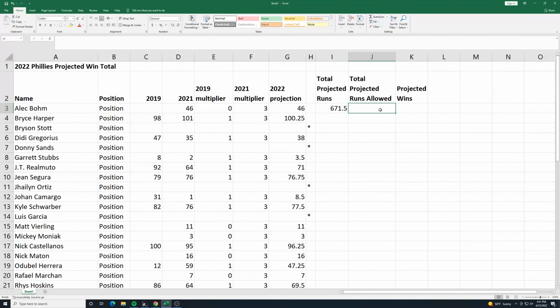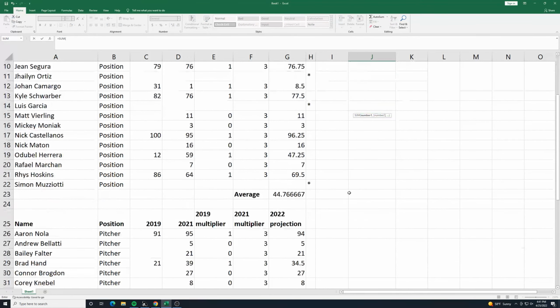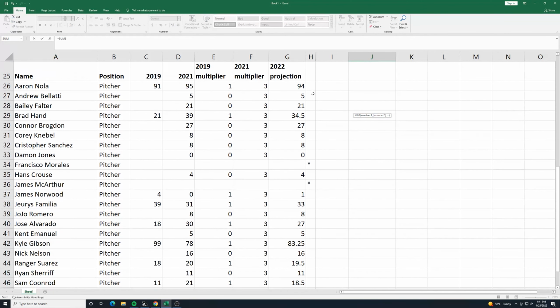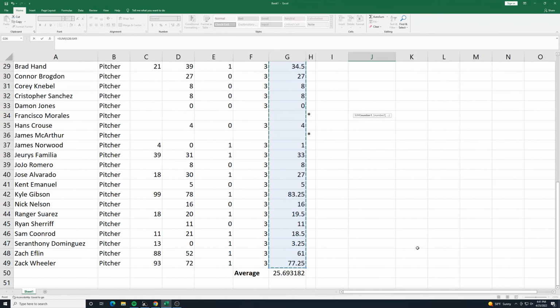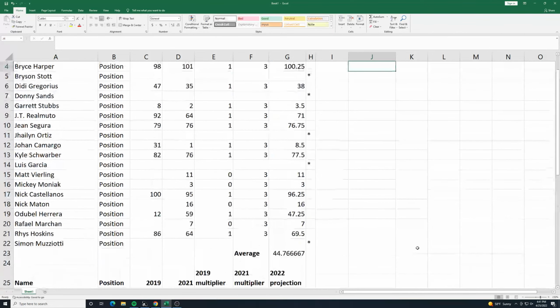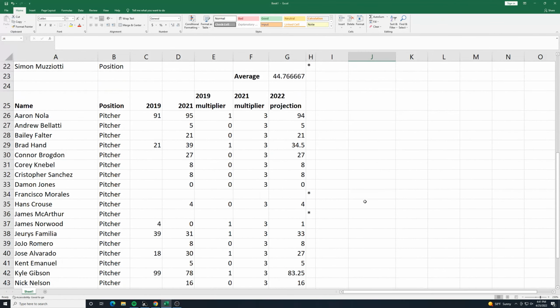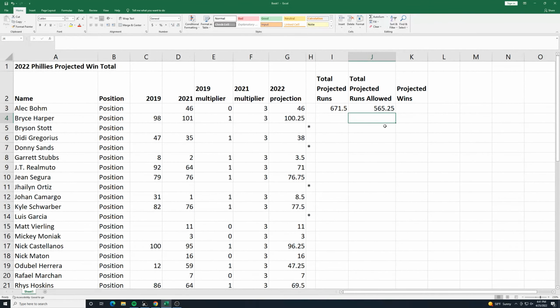Okay, then I want to go runs allowed, so I'm going to go equal sum, and then I'm going to scroll down and select these values and then enter. Okay, so these are our projected runs, not factoring in our rookies.